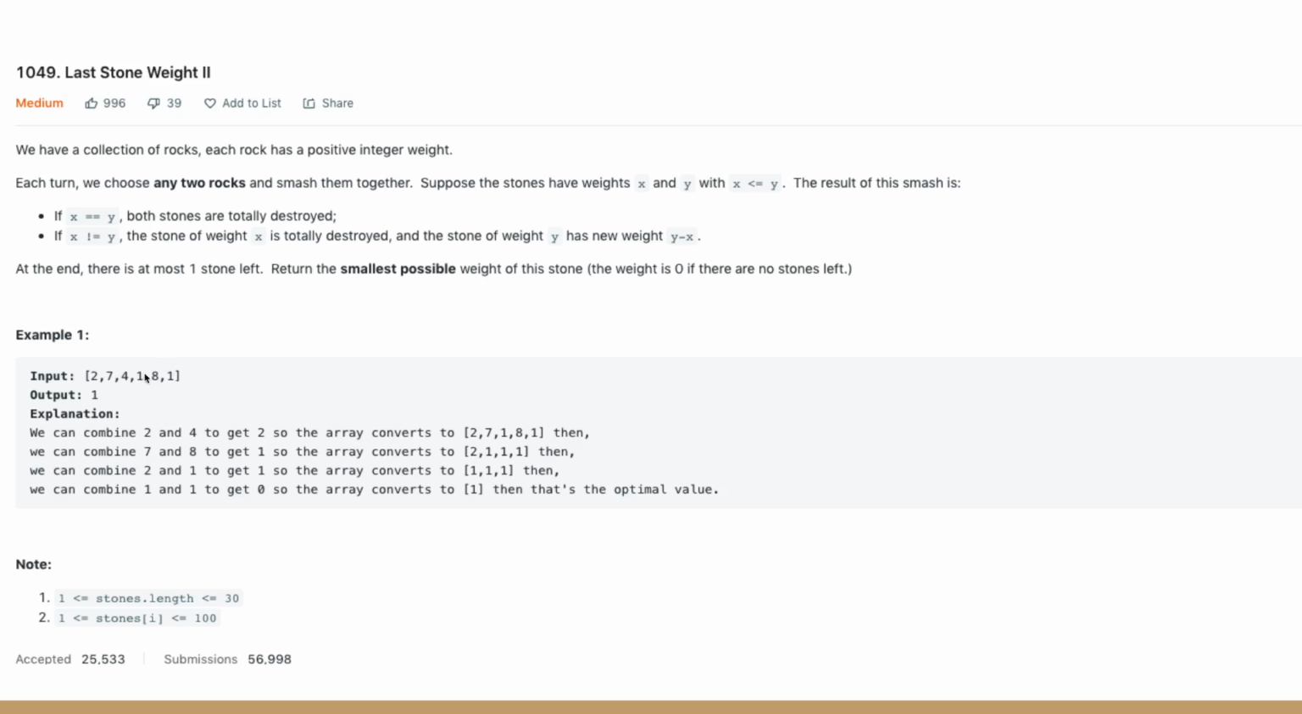If you smash 1 and 1, the weight will disappear. But when you smash 4 and 8, what's gonna happen? If x is not equal to y, the stone of x is totally destroyed, and the stone y will have y minus x. That means when you smash 4 and 8, 4 will disappear, and 8 will remain as 4 because it's been consumed by this particular stone. Okay, perfect. So given this question, how do we calculate it, right?